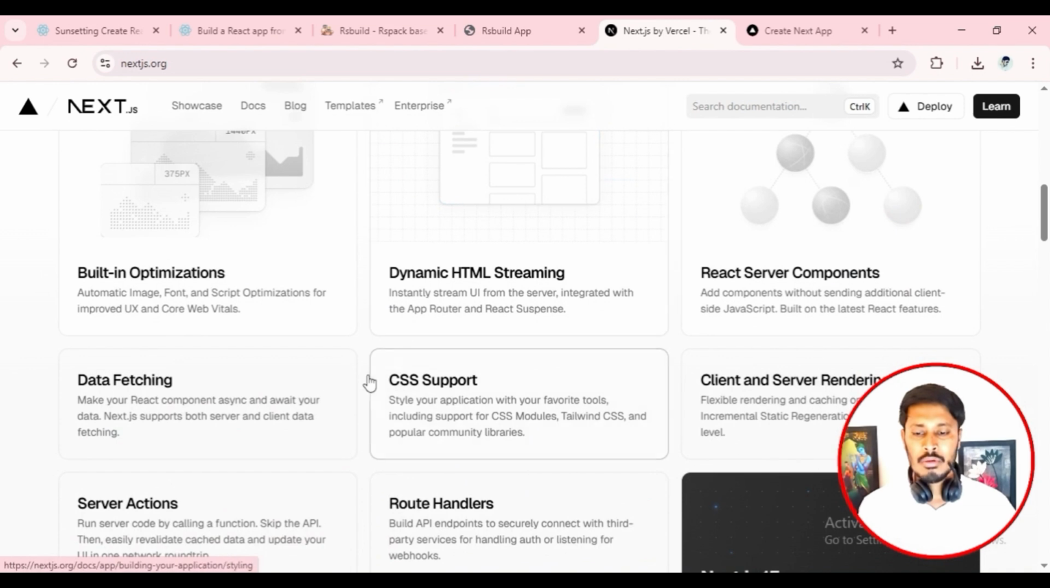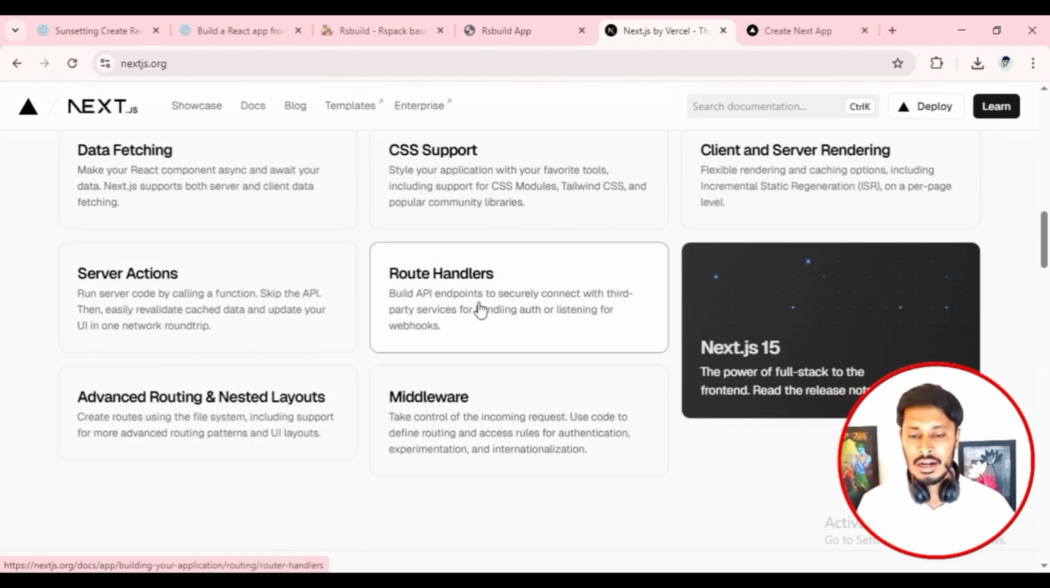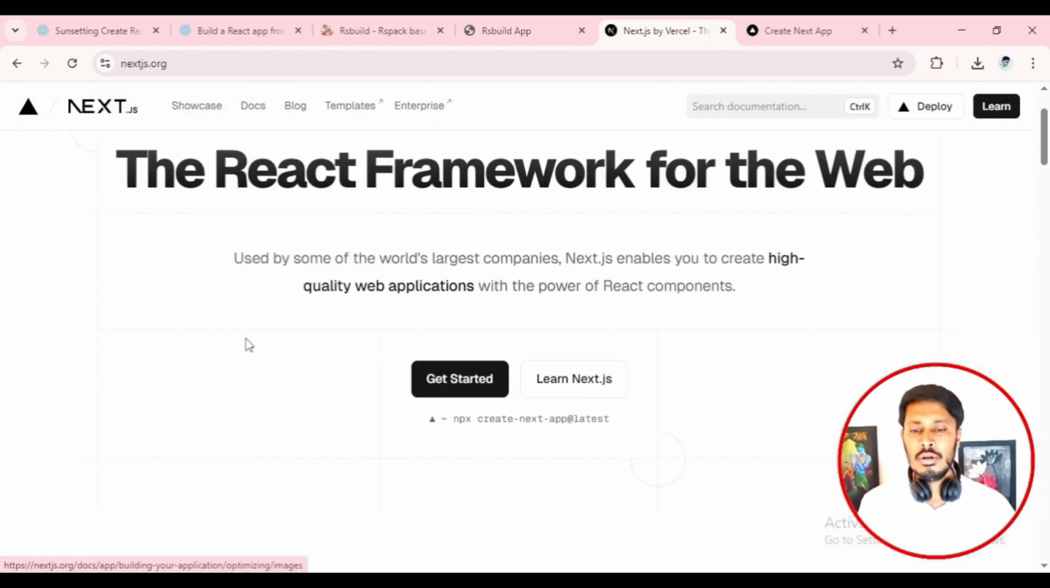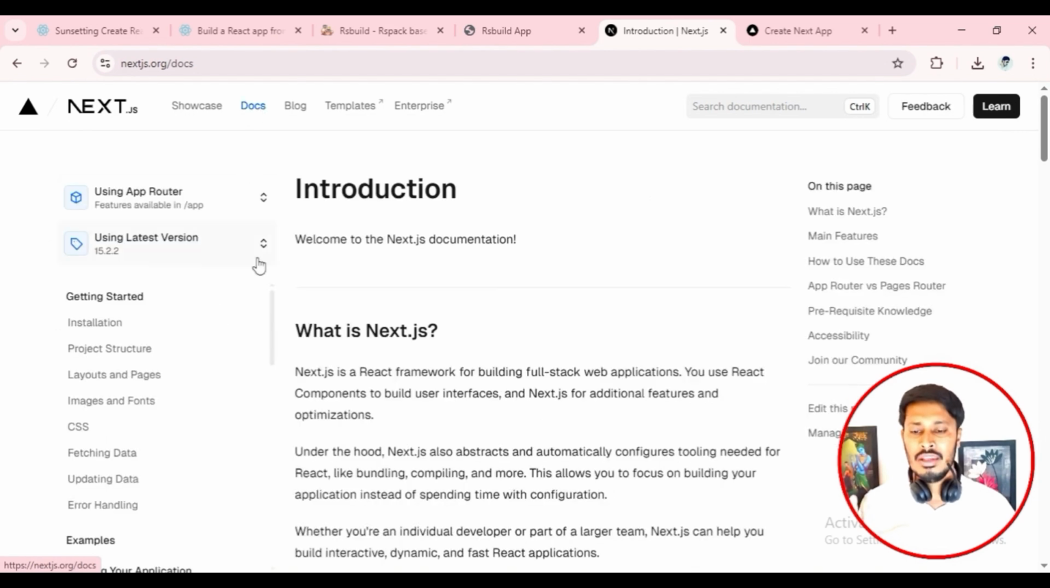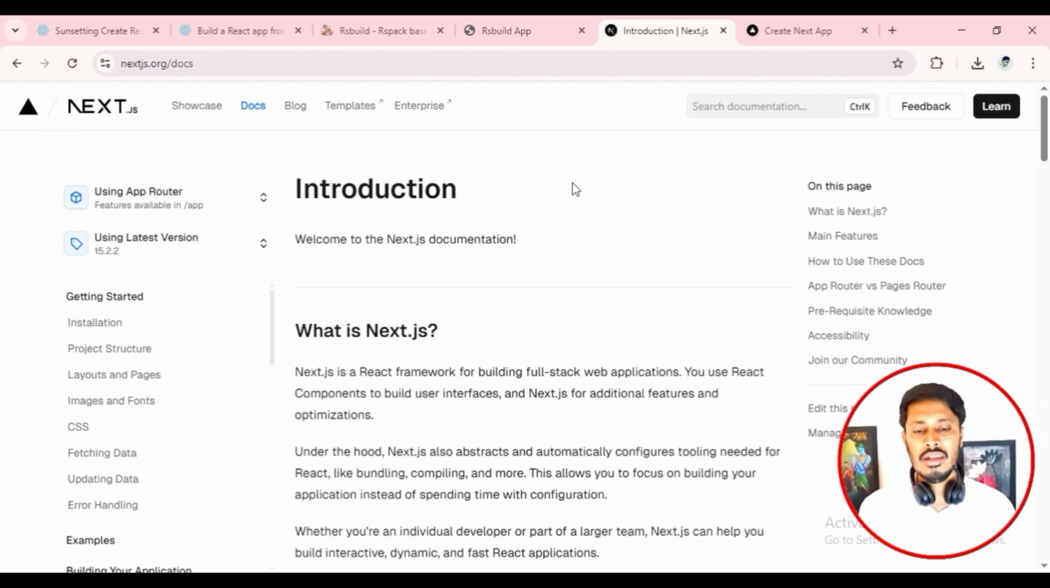If you look at the detail around it, Next.js is providing built-in optimization, dynamic HTML streaming, and React server components. It has inbuilt data fetching and CSS support. It has client and server side rendering. Then it has server actions, route handlers, middlewares, and many more things. Also, if you visit the official documentation, you can see the documentation in two different formats. One is using app router and the second one is using pages router. The app router is the most recommended and latest way of using Next.js.